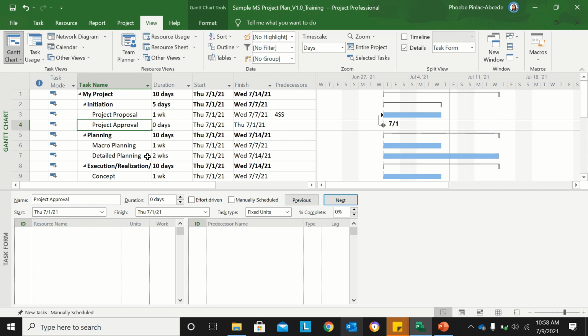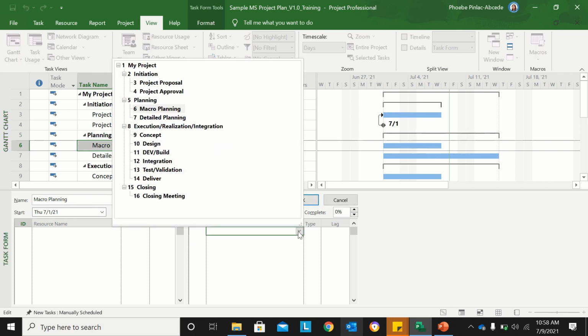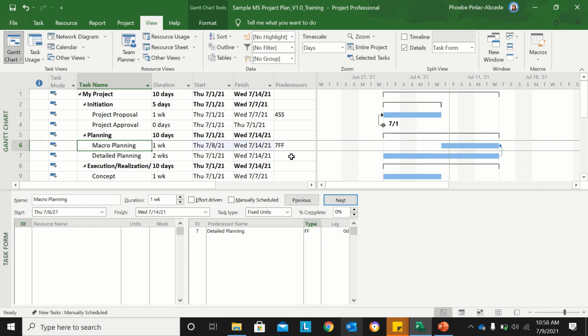Now, let's create another relationship for another task. So second dependency, let's use it with macro planning. Now I selected macro planning, then confirming on the name box that the right task has been applied. So that's macro planning. I'll go to the predecessor name column and select from the drop-down detailed planning. Now on the type, we're going to apply the second dependency type, which is FF, or finish to finish. And click anywhere. So now you can see that your dependency has been applied between macro planning and detailed planning.